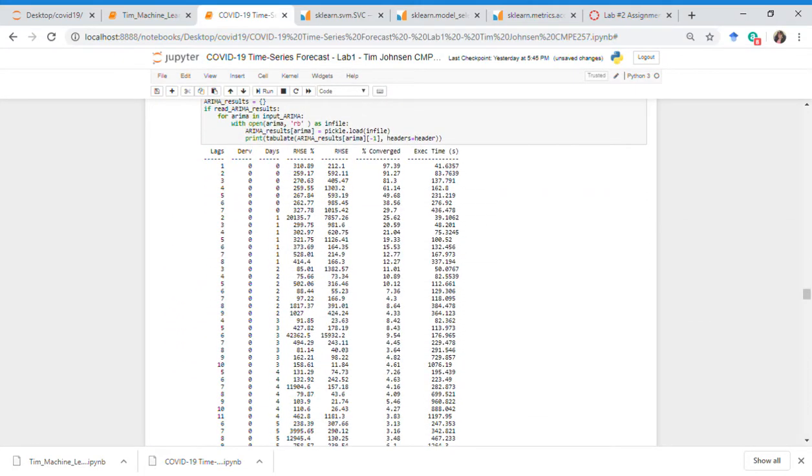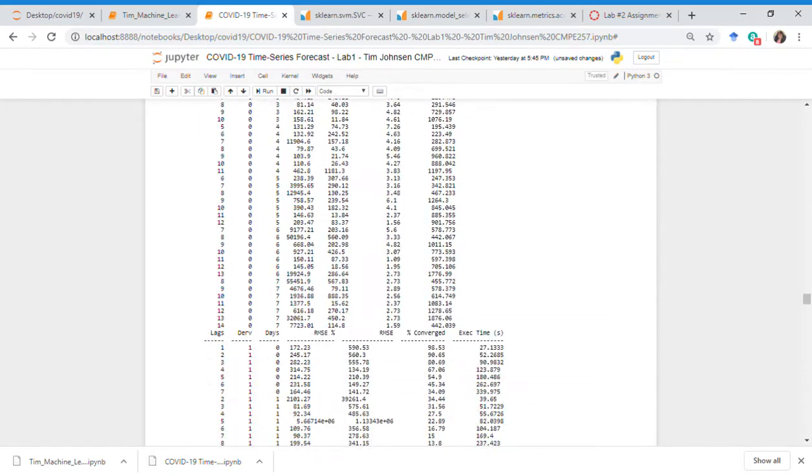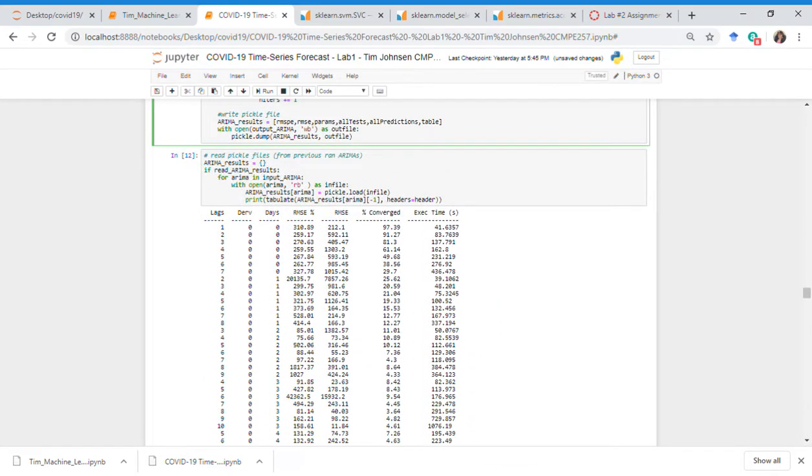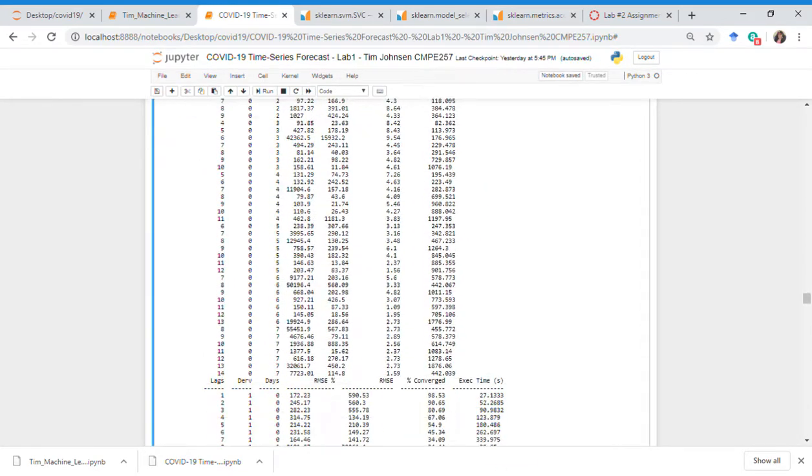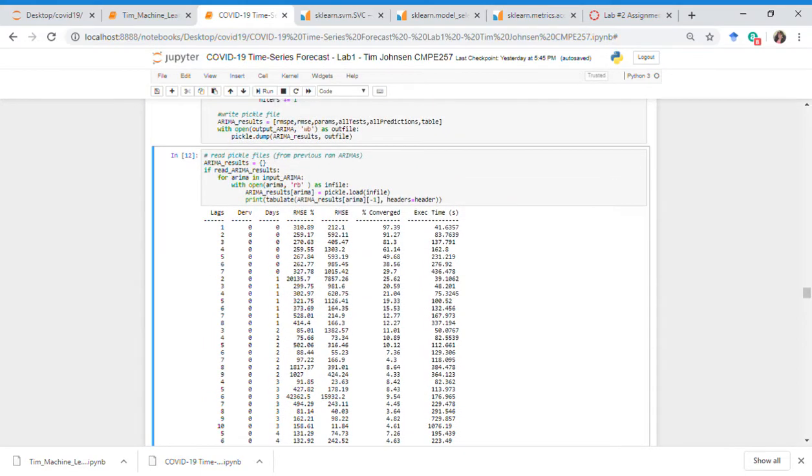And then the results are down here. There's a lot, we don't have to look at them. I'll just show the ones that did the best. But I tabulated the lags, the derivatives, so either 0 or 1, and the days, so this is the size of the window.